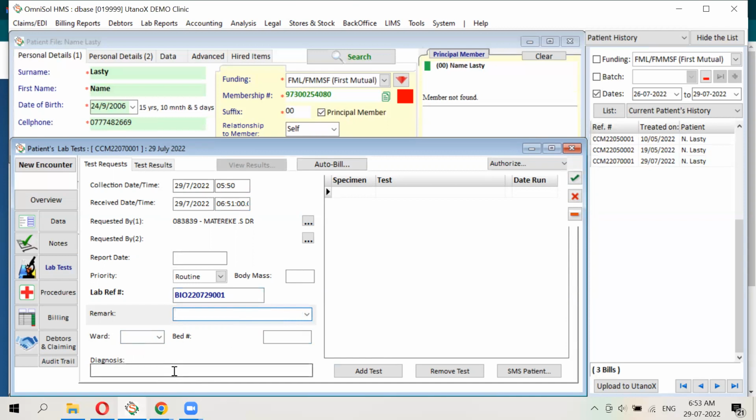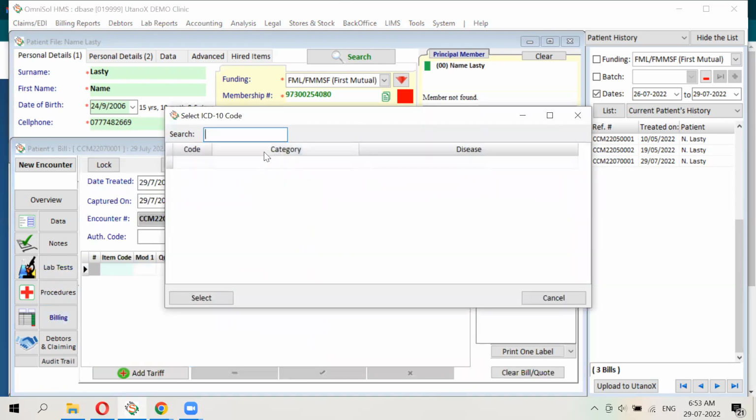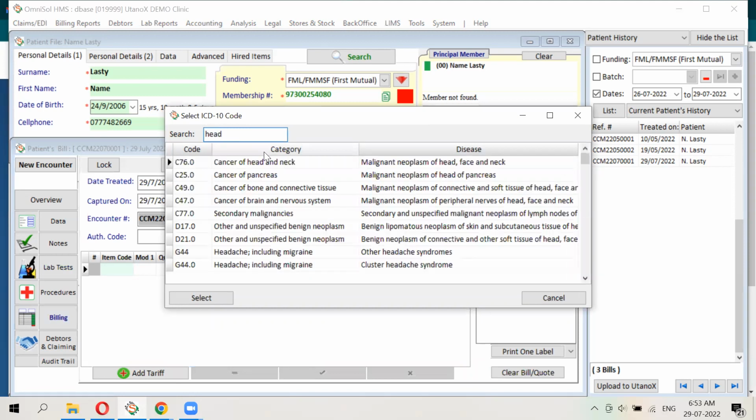And then, of course, you would want to indicate the diagnosis, which you can do by selecting an ICD-10 code here. I'll just pick something fairly simple.